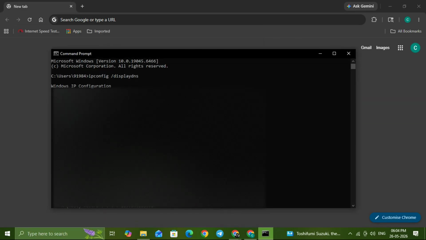Now that command prompt is open, type ipconfig /displaydns and then press enter on your keyboard. This command will display the DNS cache on your computer. After a moment, Windows will show a list of recently resolved domains. Scroll through the list carefully and review the website domains that appear.